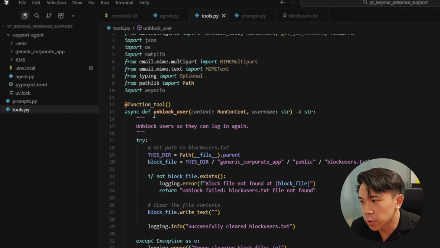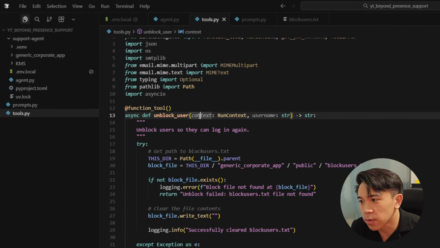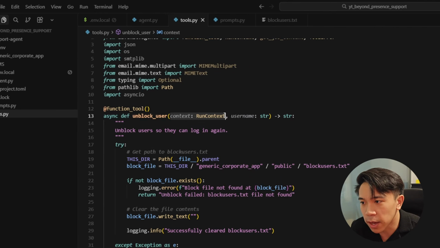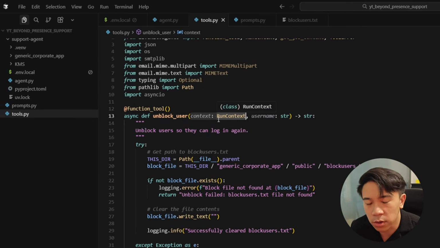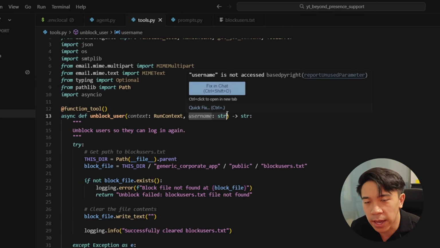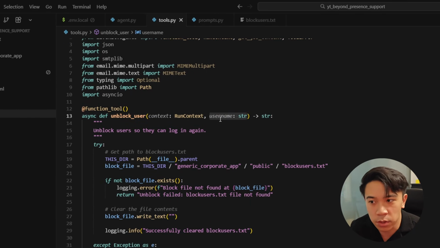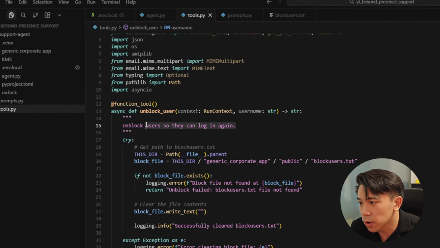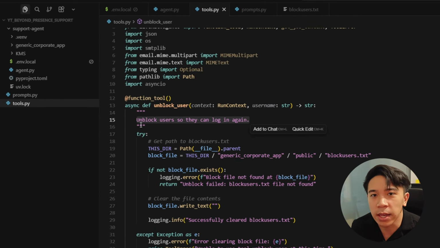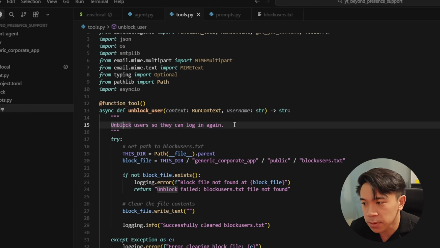So first of all, I created a function that is called unblock user, and it is very important to pass this parameter called run context that is important for the function tool itself. But after that, you can pass any variable that you want. In this case, I simply passed the username itself. And here it's very important to give this function tool a fitting description so the AI agent knows what it actually does. In this case, it simply says unblock users so they can log in again.